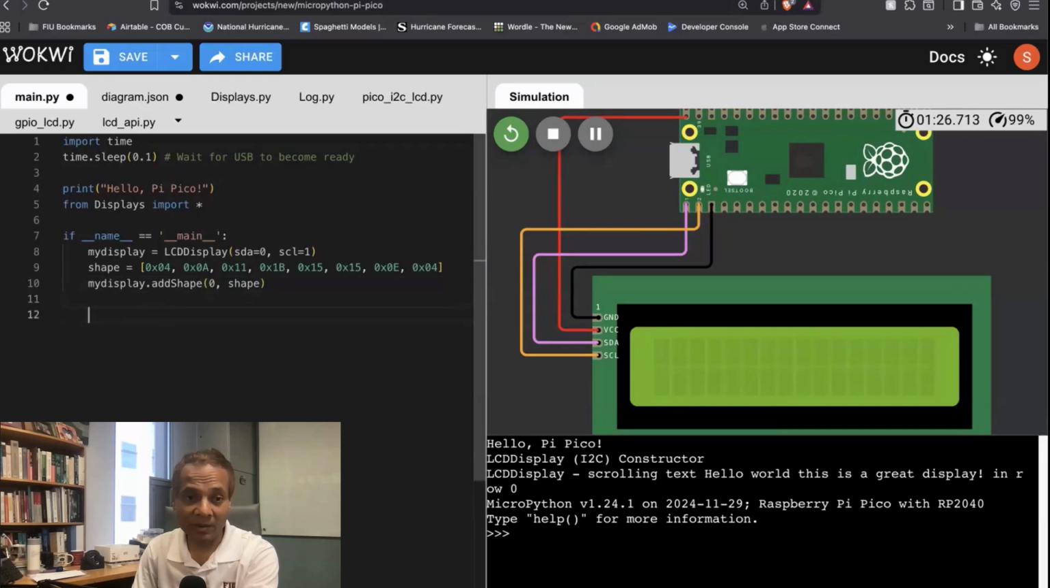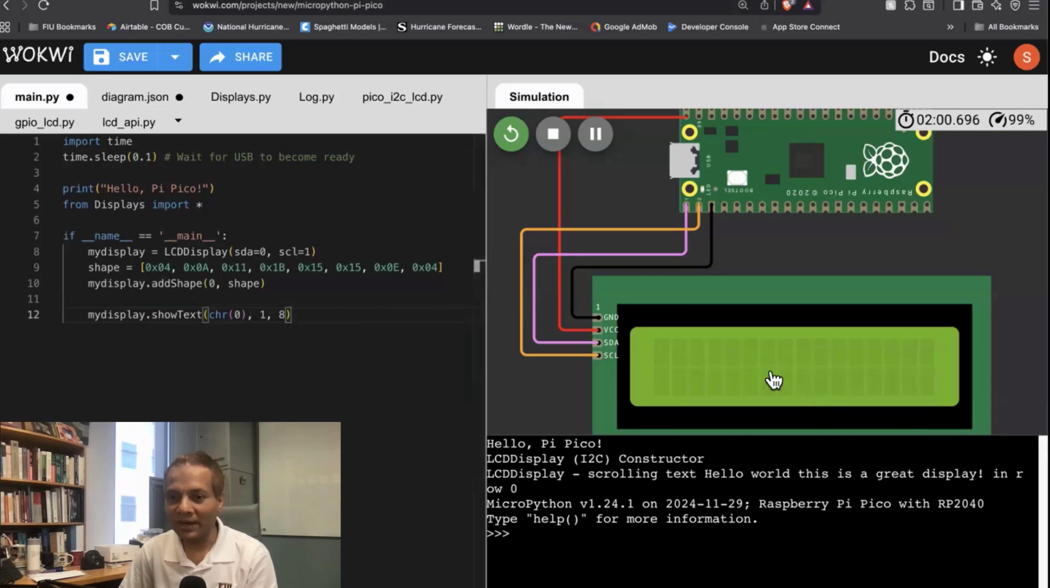Now, once we are ready, we can just say my display dot show text. And you can show a single character or a string. So let's say I just want to show that shape that I just created, and I want to show it kind of in the middle, the second line in the middle, right? So row 1, so this is row 0, this is row 1, and this is 1, 2, 3, 4, 5, 6, 7, let's say 8th position. In the 8th column. So you should expect that leaf to show up here when I run this code.